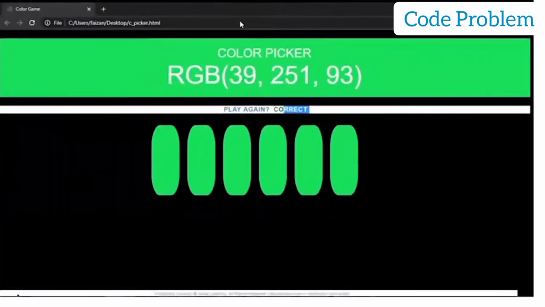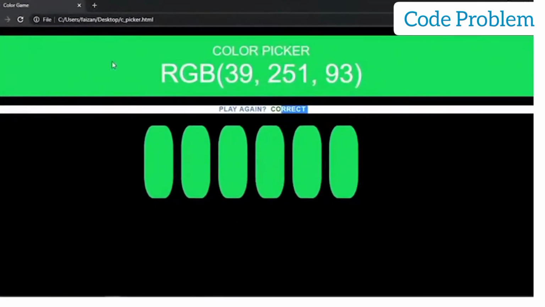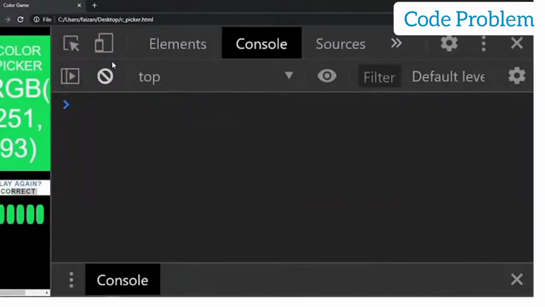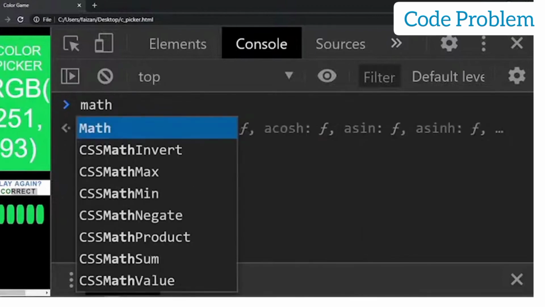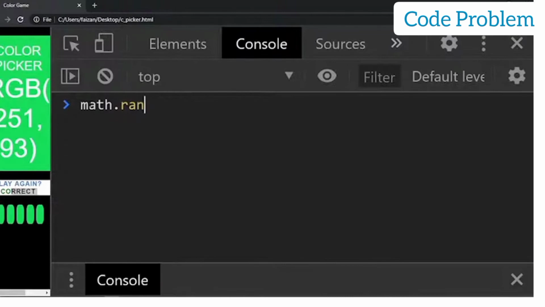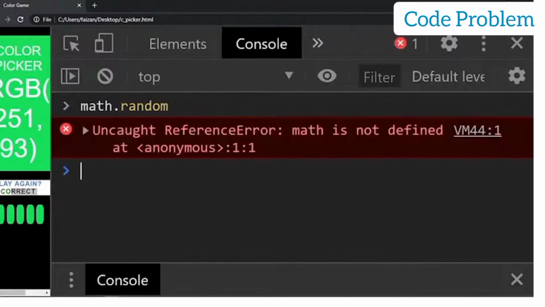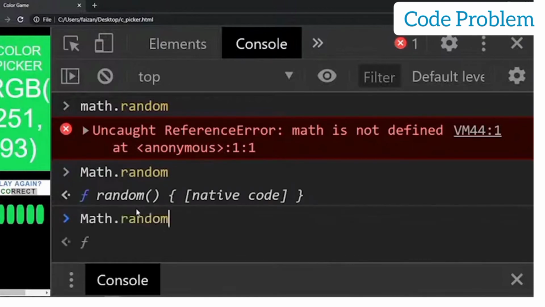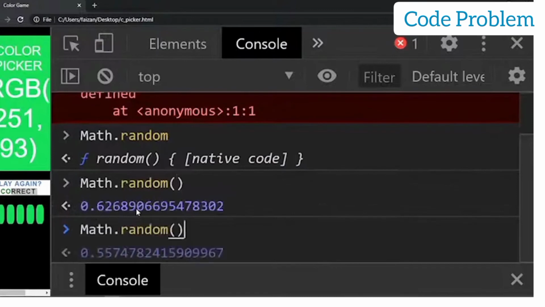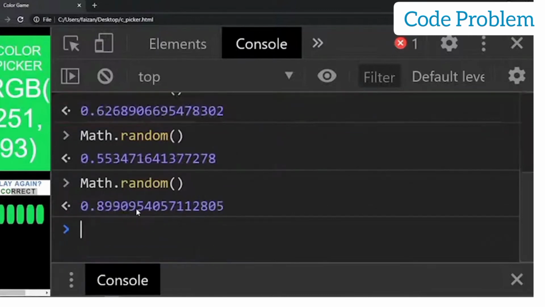Let me show you guys one thing quickly. When I press Control Shift I, we got the console, right? Just a minute, guys. If we write Math.random, okay, Math is not defined. Okay, sorry. You see, every time I call this function, I won't be getting anything greater than 1.